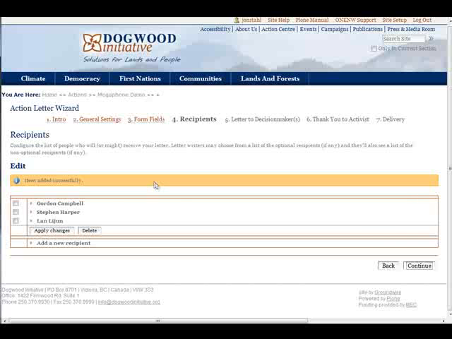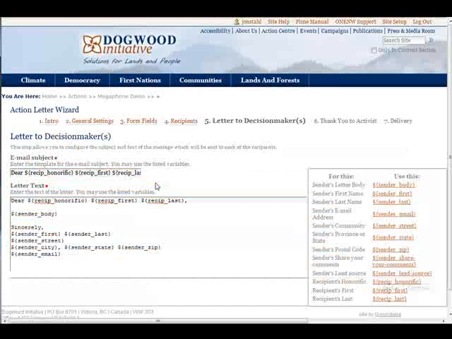On the fifth screen, you create the actual text of your letter. Users can edit this text. Megaphone provides the ability to merge in the contents from any of your form fields.